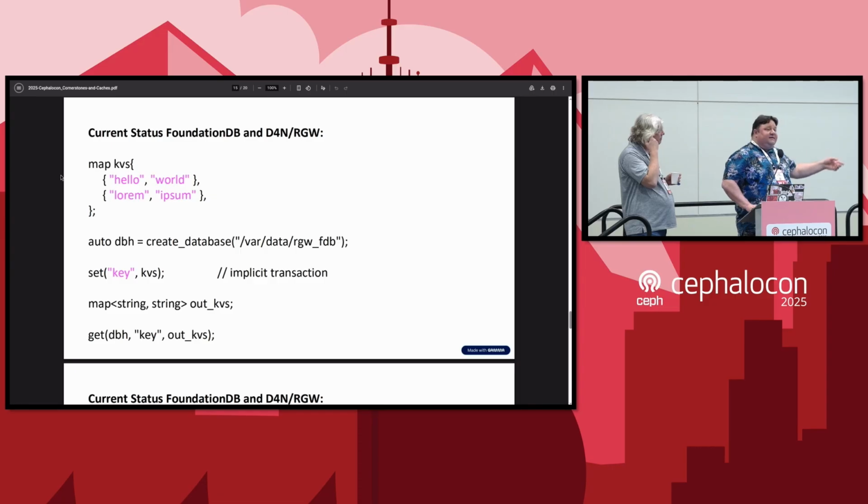Using it looks kind of like this. Here's just a quick example. Here's a map of construct pointers. You make a database, set a key there, that's missing a database handle in there, but imagine that's there, and then get your keys out, right?